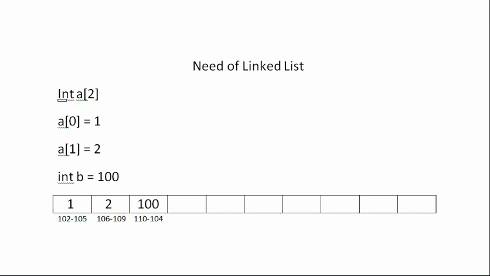Hello guys, in this video we will talk about the need of linked list. Okay, so first we have to know why we need a linked list if we have an array. So what is the problem with the array?